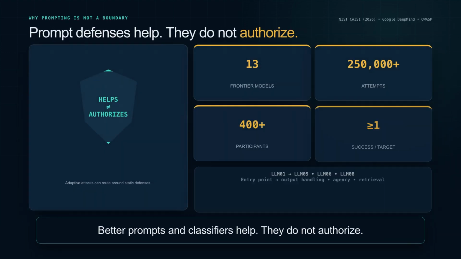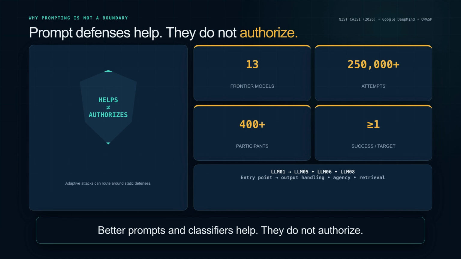A stronger system prompt, model hardening, and classifiers can help, but they remain probabilistic. Google reported that promising static defenses weakened against adaptive attacks and said no model is completely immune. In a NIST-backed public competition, more than 400 participants made over 250,000 attempts against 13 frontier models. Every target had at least one successful hijack. That is not an average failure rate, but better wording still cannot provide deterministic authorization.